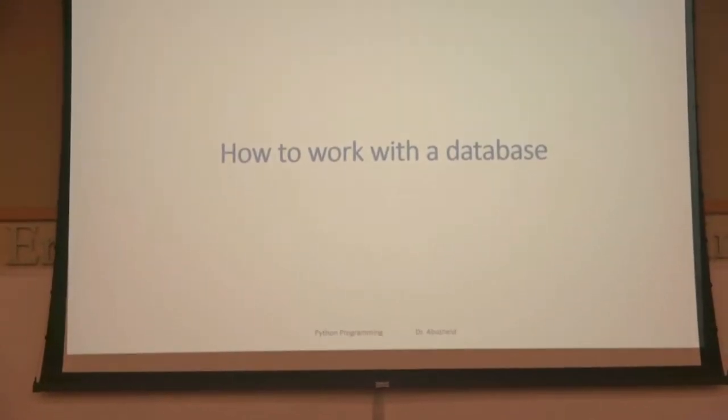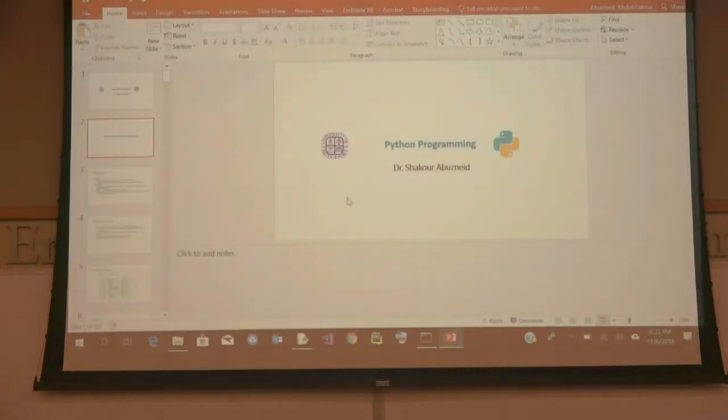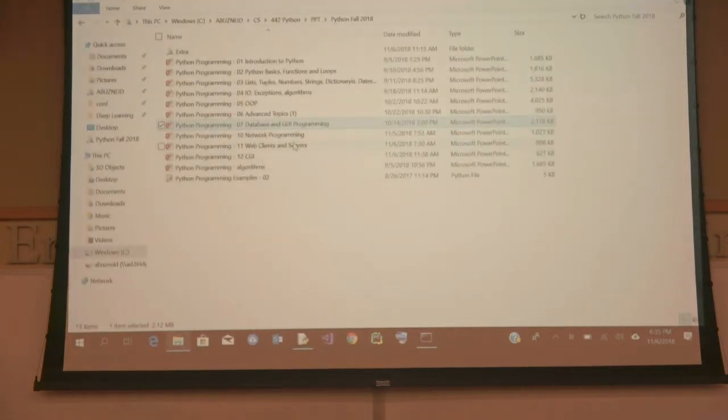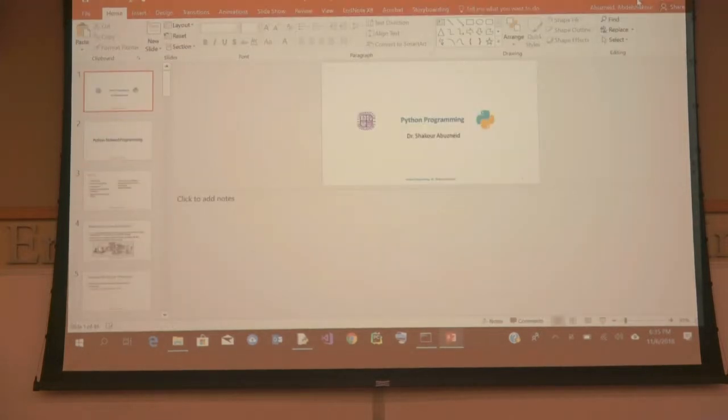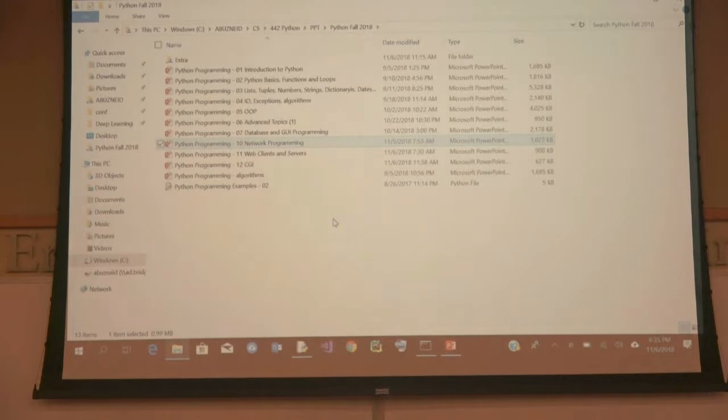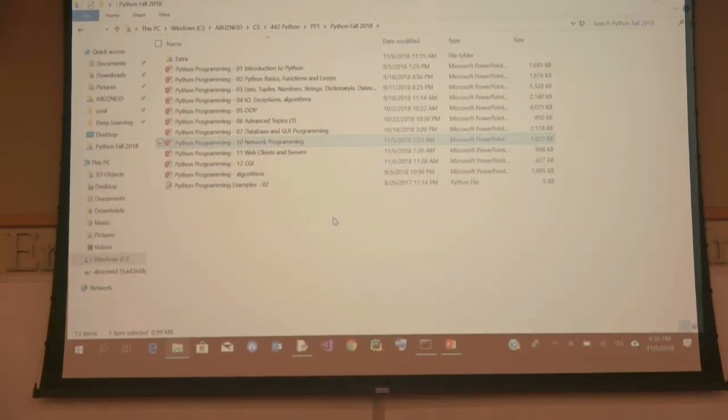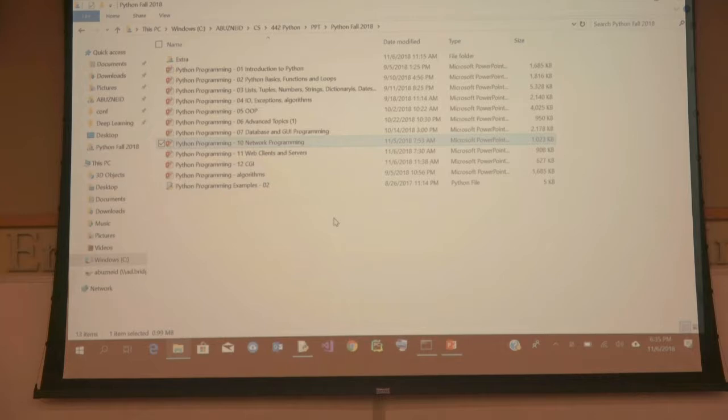So what we are covering today: we're going to cover network programming, this lecture and next lecture. Then we're going to talk about web clients and servers, and then we're going to talk about CGI, and we might delve into Django if we have time. So these two lectures, this lecture and next lecture, are for these topics. We'll cover as much as we can, and the rest you have to pick up by yourself.